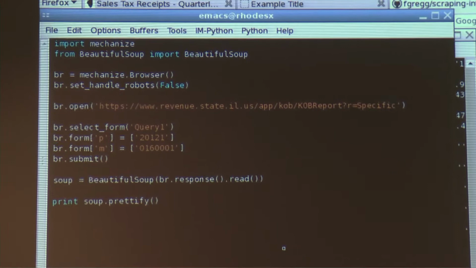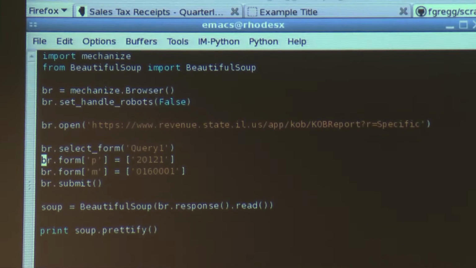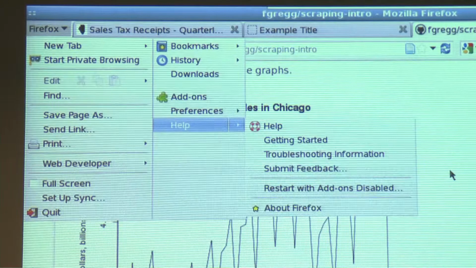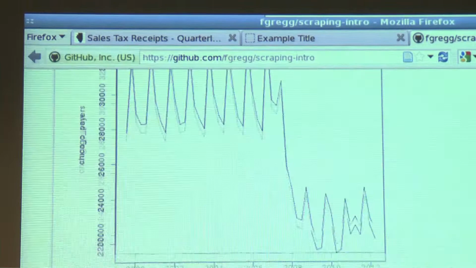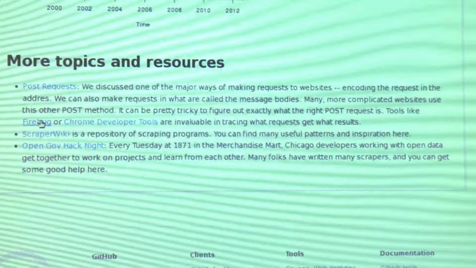And so this library is actually sometimes very useful, but really when you get into doing a lot of websites, you have to spend a lot of time reverse engineering exactly what's going on. And for that, there are a couple of tools that are invaluable. Post requests are what I'm talking about, where it's not in the URL. If you're dealing with a website like that, then something like Firebug, if you're using Firefox, or Chrome developer tools, are tools that let you trace all the requests and the headers that come back and forth, and you really need something like that.